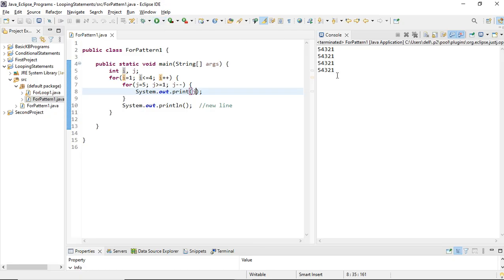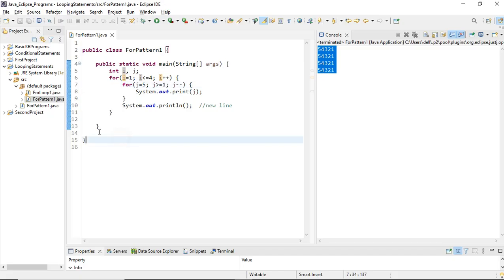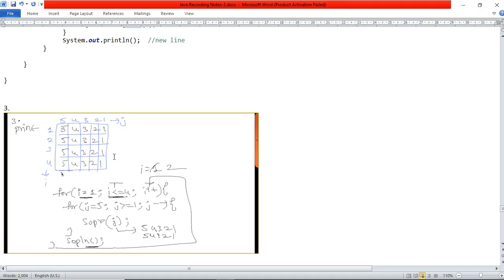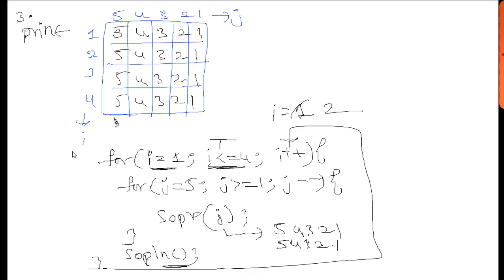Okay. So 5, 4, 3, 2, 1. Did you get the output? Yes. This is how we can write it. Now I am going to make this program. I paste here. This is the program completed. Next pattern program that we are going to understand.